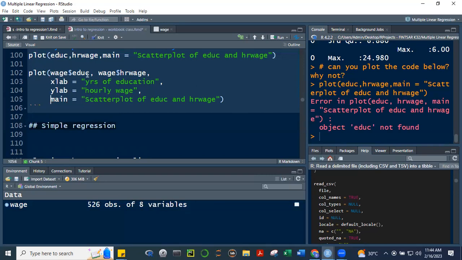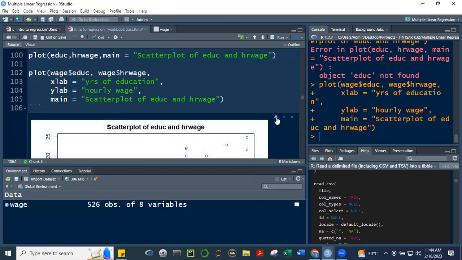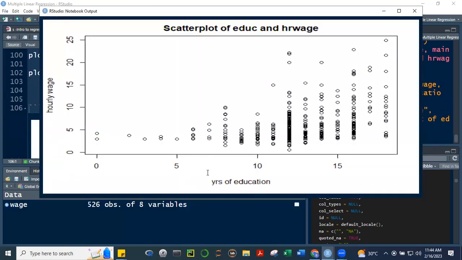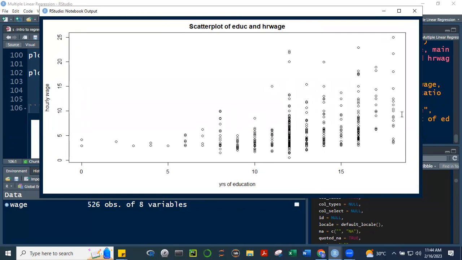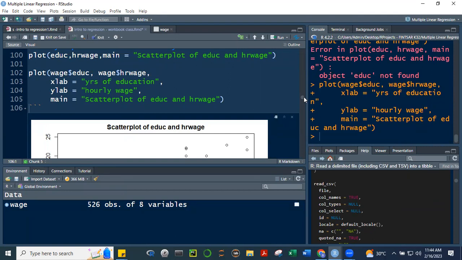All right. So take a look at this code now. We're plotting wage. On the x-axis, we have education coming from wage, the wage data. And on the y-axis, we have hourly wage. And then we put the label X lab is labeled years of education, Y lab is hourly wage, and the main plot is scatter plot of education. So if we run this, I'm going to run this. Okay, so we now have here a plot of, on the x-axis is education, on the y-axis is hourly wage. Okay, so kindly chat please if you were able to generate this plot. Okay, good.